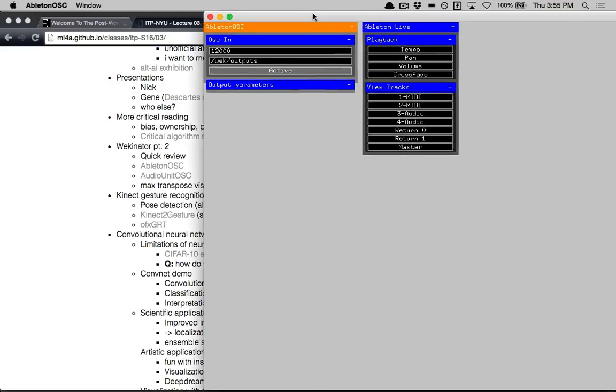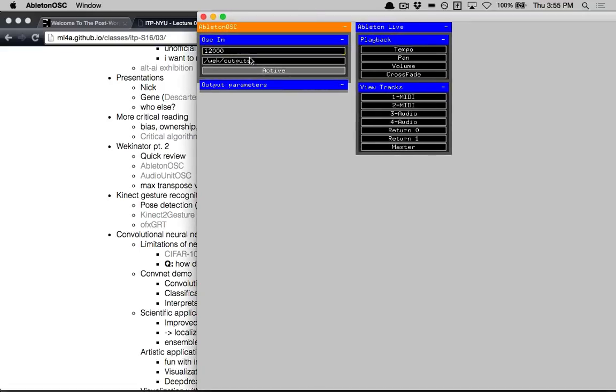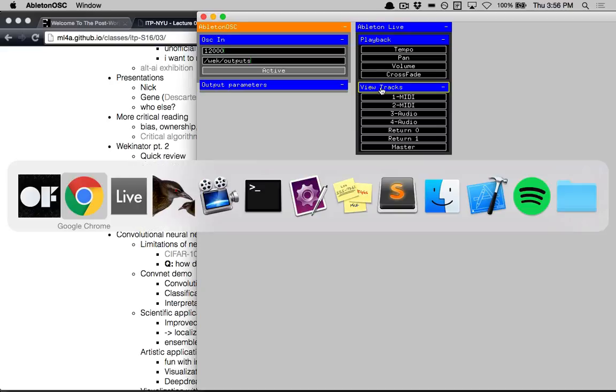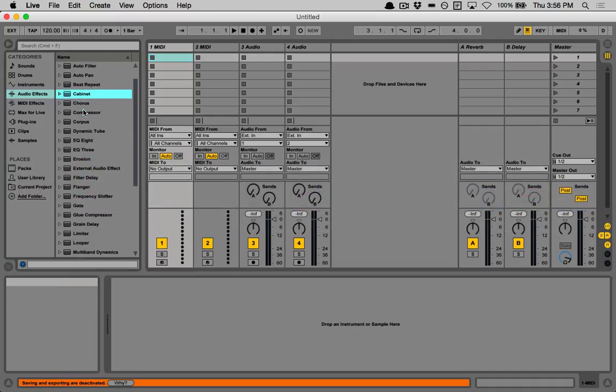But anyway, the way this interface works is I have it set up by default to just plug straight into Wekinator. So you see there's the address it's looking for and the port. And then basically here, it lets you just select the parameters that you want. So I'm just going to really quickly make a super fast set.